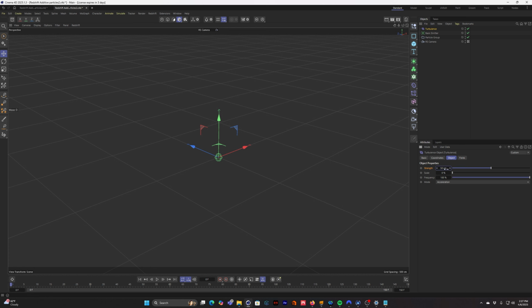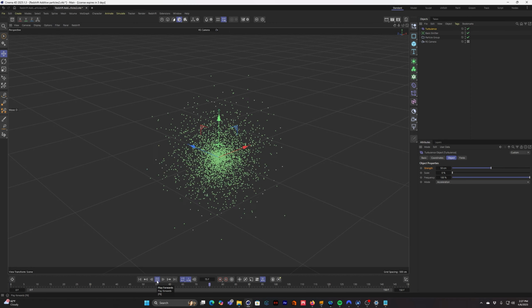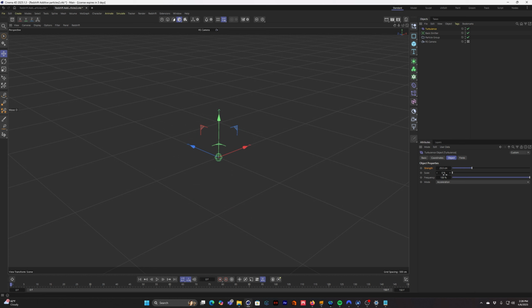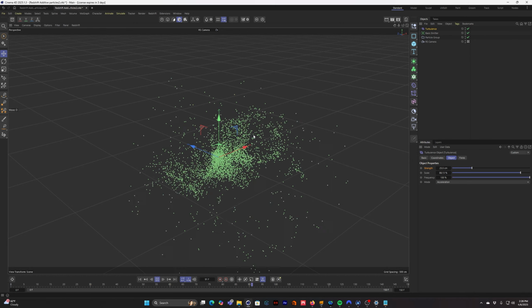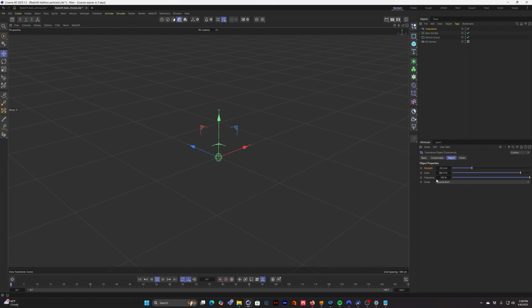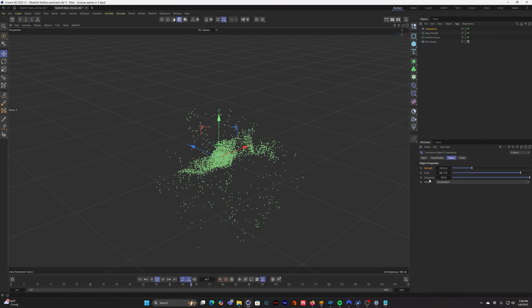Let's say 50. Good rule of thumb when messing with simulations, it helps to just kind of blow up values just to see what they do. So let's see what that did. Scale is going to affect the size of the noise features. So if you turn this up, yeah, you get more defined features in the noise. And then this frequency is how fast that noise animates.